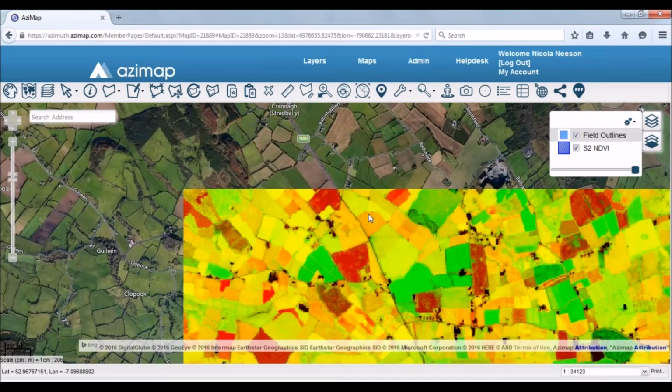Okay, so here we have ASIMAP.com, and Ian has kindly outputted that image as a WMS, and we've consumed it within ASIMAP. ASIMAP, for anyone that doesn't know, is a feature-rich web GIS that allows you to build custom applications quickly and easily. If you want to have a further look at it, you can go onto ASIMAP.com and register for a free account. I think it's 30 days or something like that.